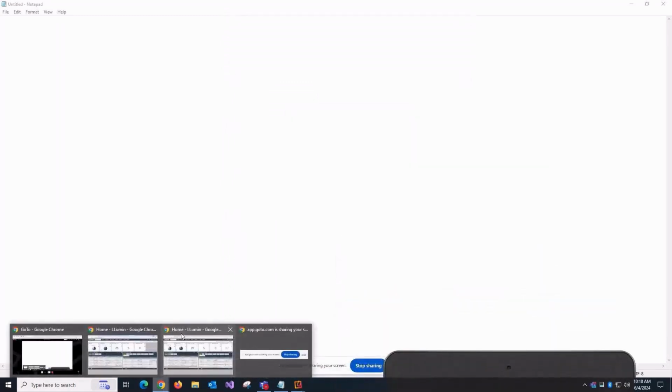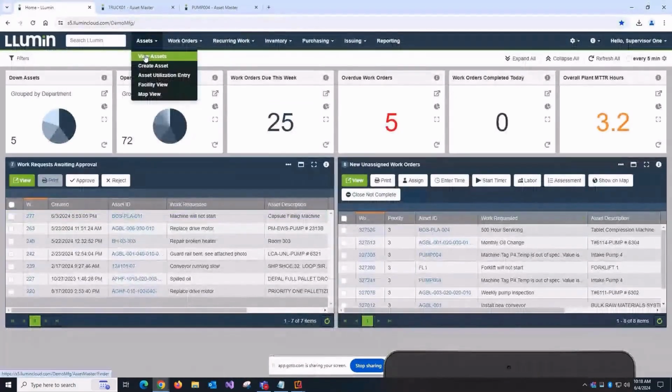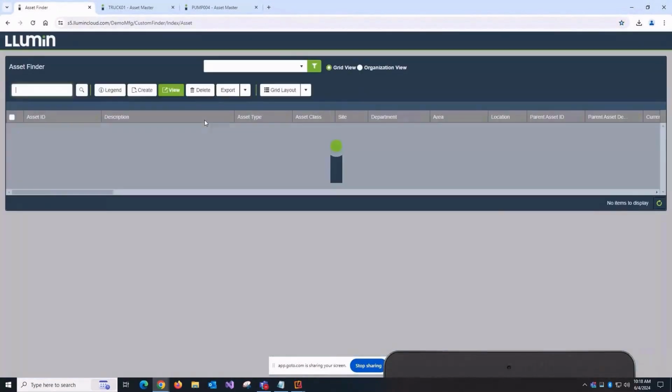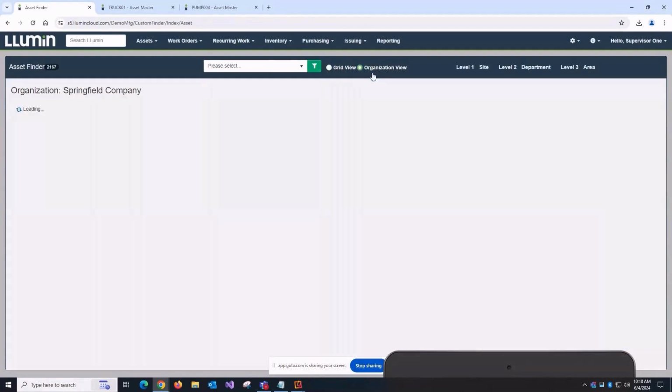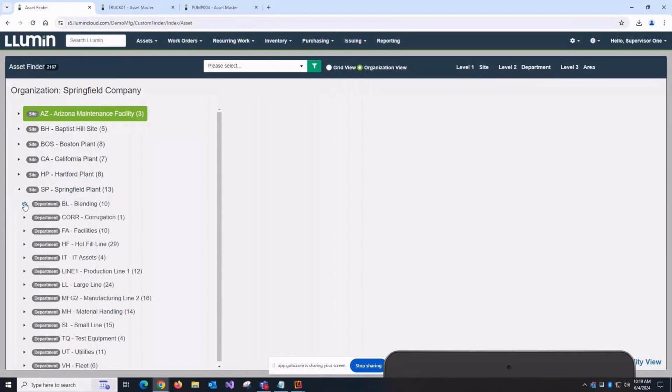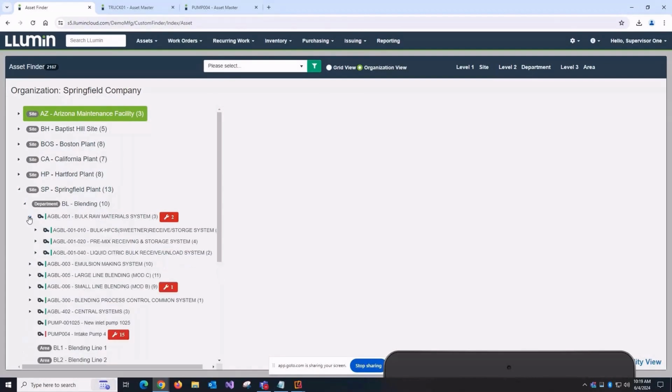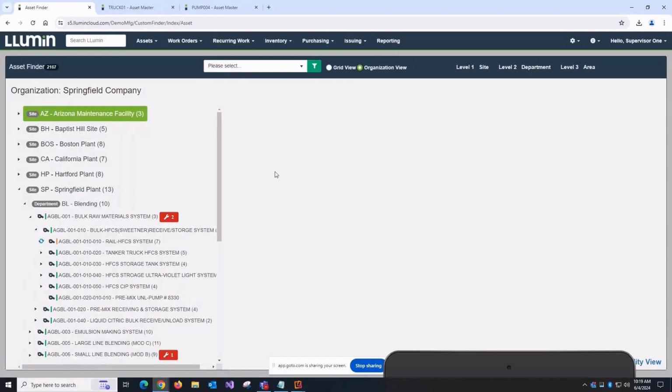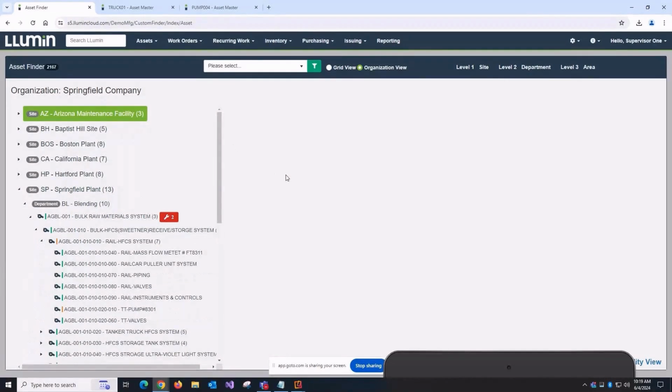Just going to switch back to the main system and quickly go through how the assets can be set up within LLumin CMMS Plus. Typically they're going to be organized into a hierarchy where you can have multiple different plants, and then within each plant you can have different production departments and production lines, assets under there, child assets under there, and so on and so forth. It is a very flexible hierarchy, and users can be restricted to within any level of this hierarchy to only see the assets and work orders that are relevant to them.